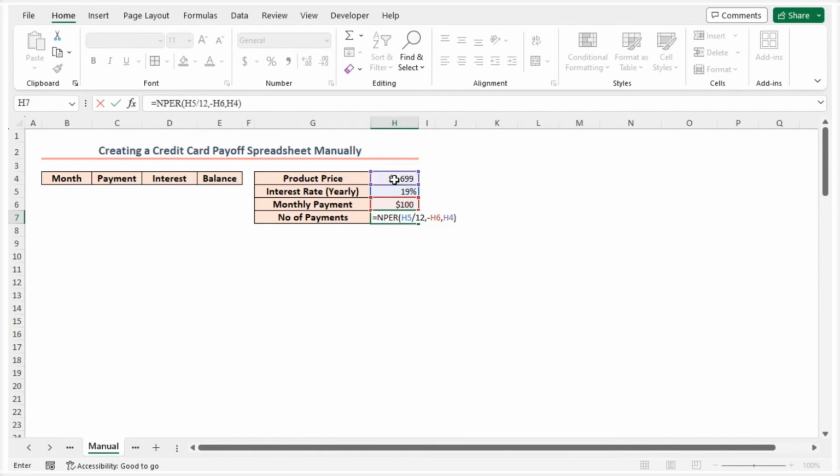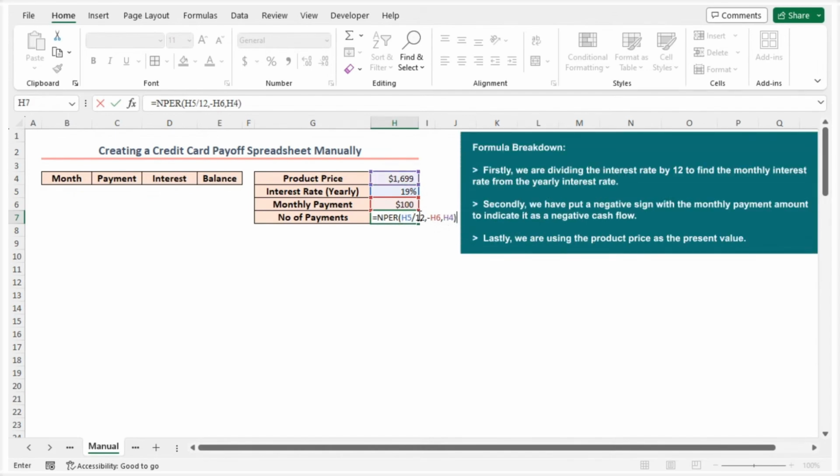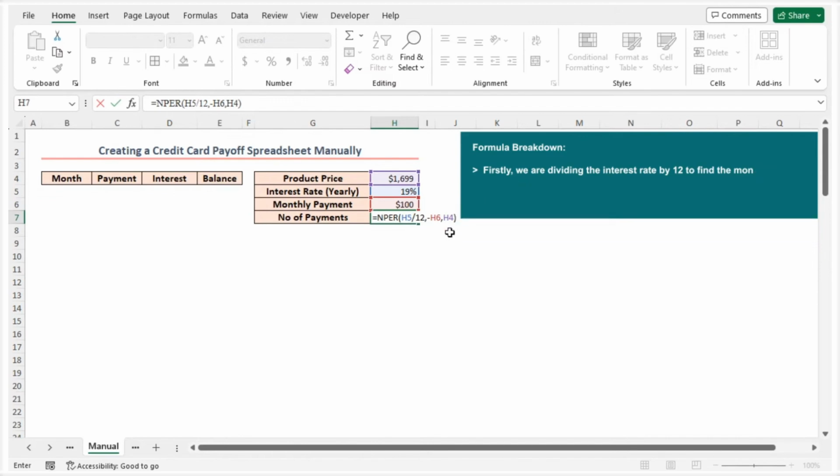Close the parenthesis. Firstly, I have divided the interest rate by 12 to find the monthly interest rate from the yearly interest rate. Then, I put a negative sign with the monthly payment amount in cell H6 to indicate it as a negative cash flow. Lastly, I use the product price as the present value.